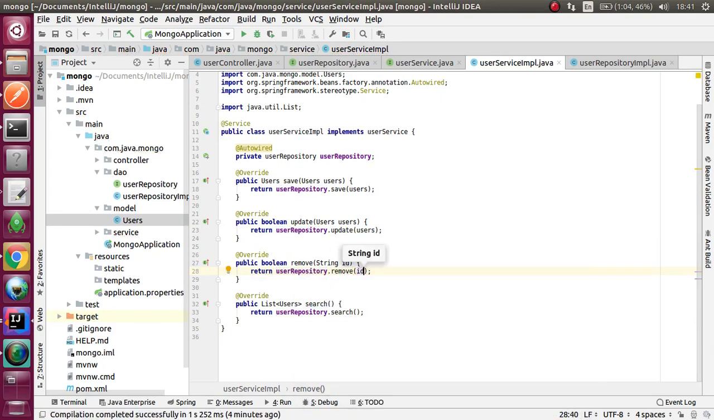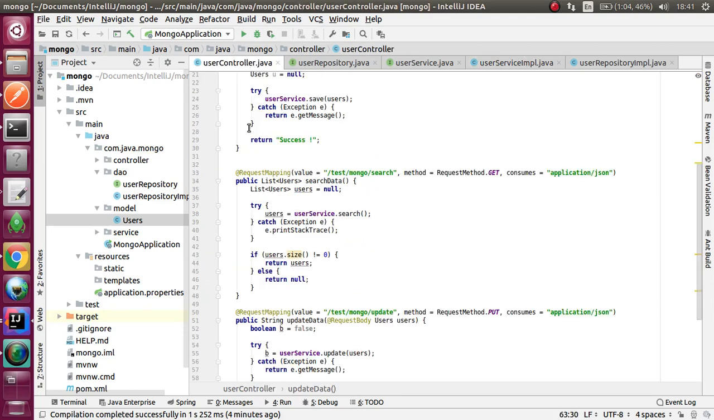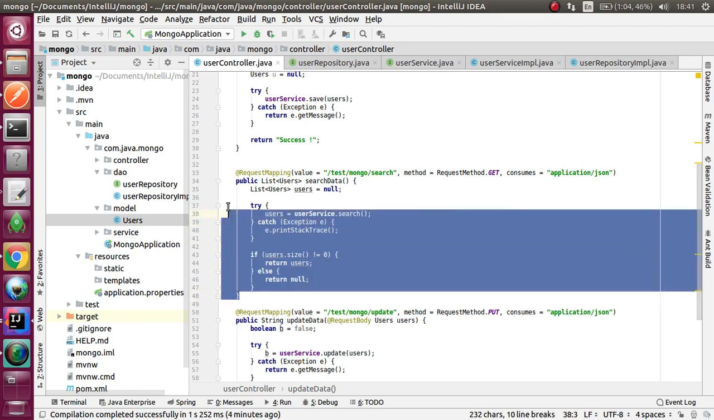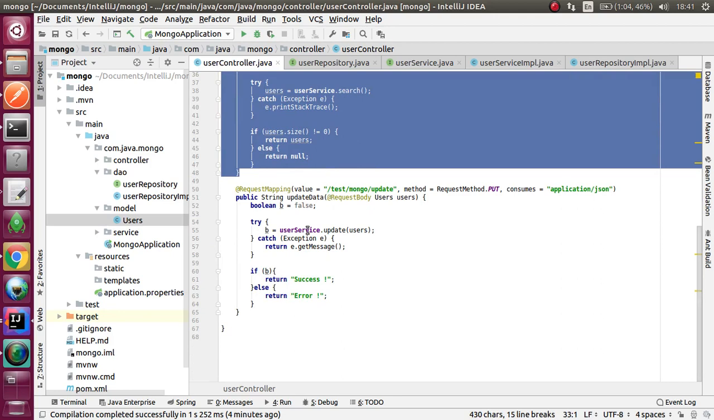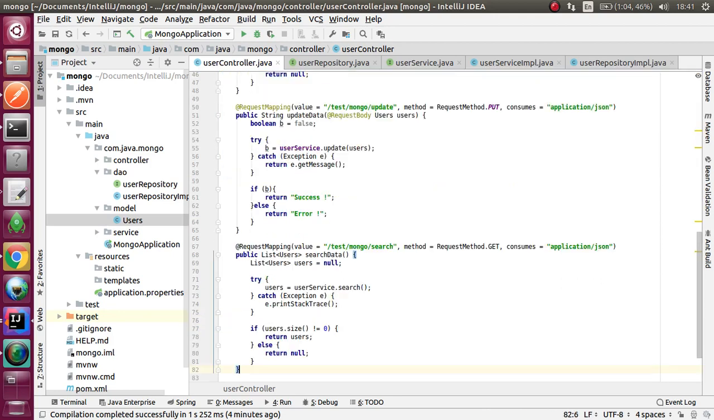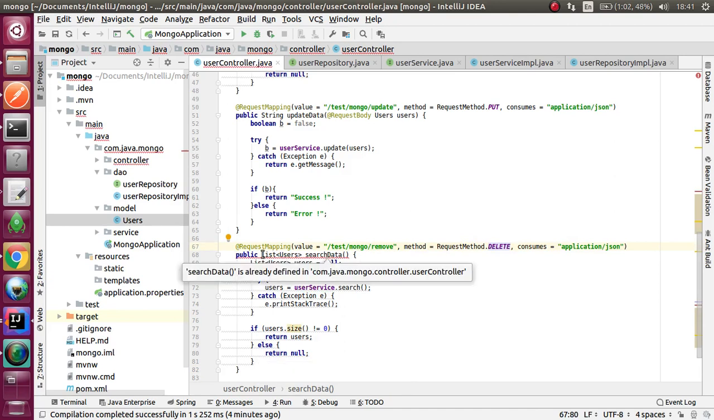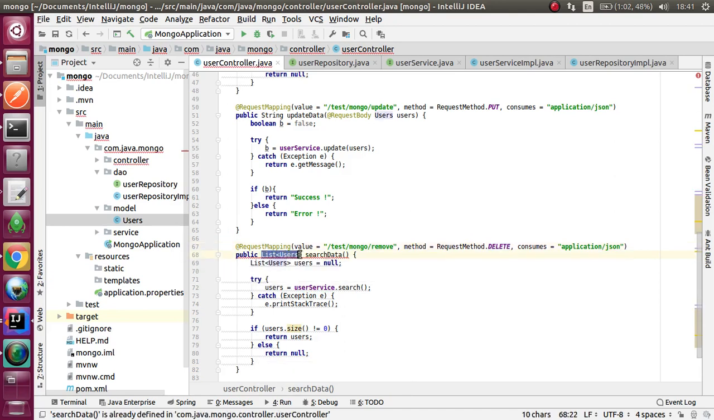You can search the remove option in my implementation class, and you can call the method from the control class. Here I'm using the delete method to delete the data. Other data are the same. Here I'm returning a boolean.